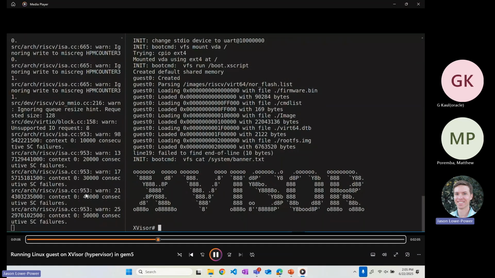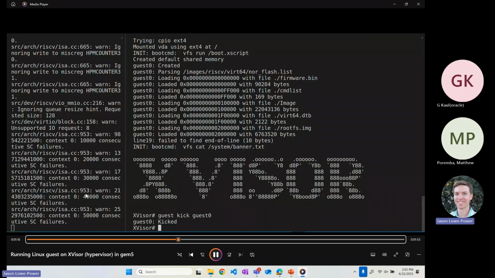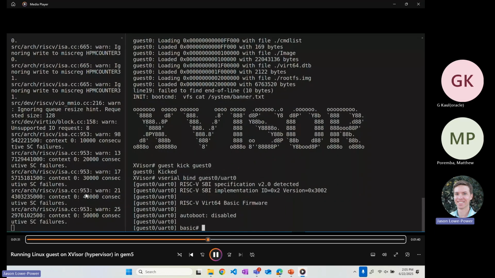So how do you start the guest? You issue the kick command. You say kick guest 0. So start the guest 0. At this point, both things are running. There's a thread running that's the hypervisor thread, and you also have the guest thread. But the guest has only run its firmware now, and what we're doing with this command is that we're binding to the emulated terminal in the guest. So all these messages now prefixed by guest 0 UART 0 are actually inside the guest.